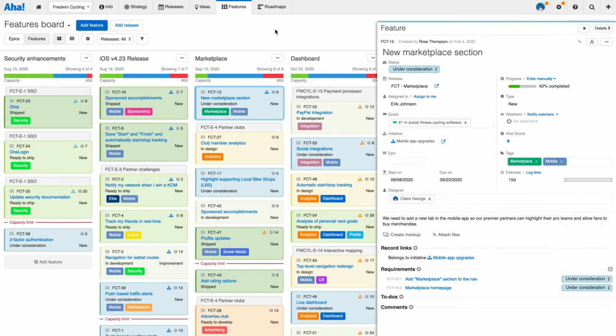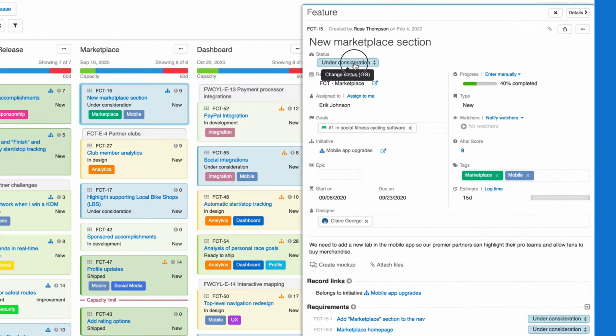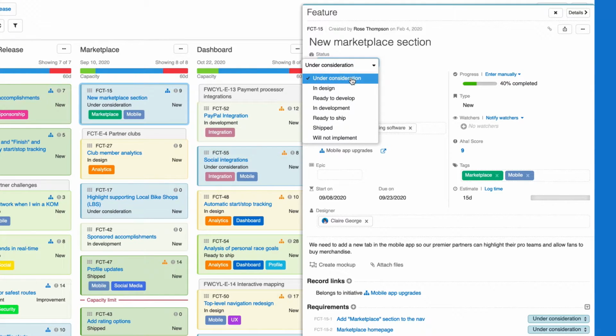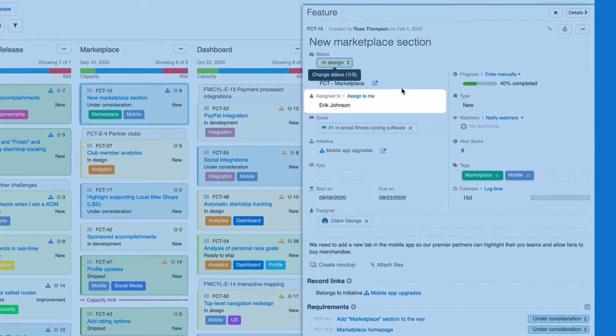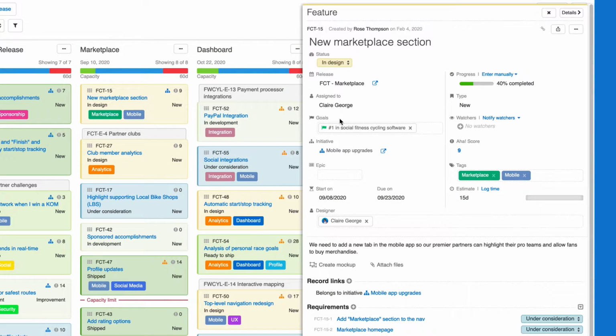So I'm going to go back to our features board here. I want you to watch closely as I change the status of this feature from under consideration to InDesign. Keep your eye on that assigned user field and we'll see what happens. And there, magic! You can see how once the rule ran, the assigned user automatically updated to Claire George.